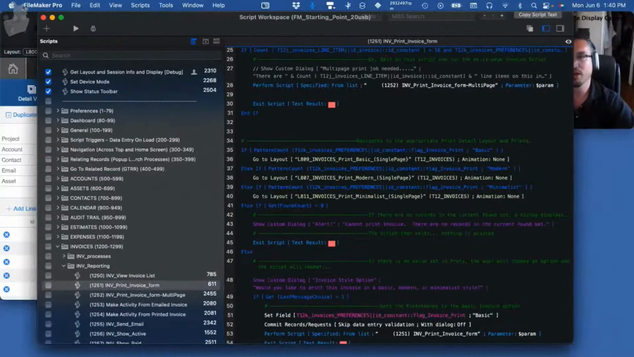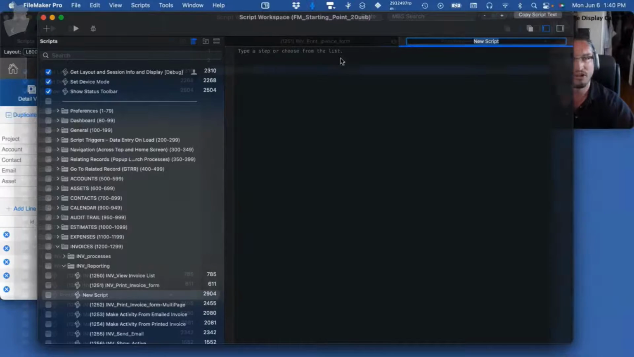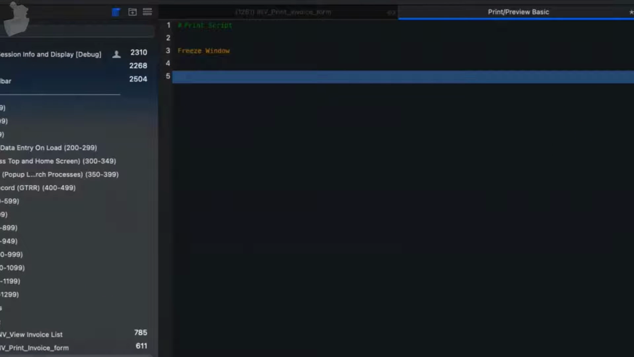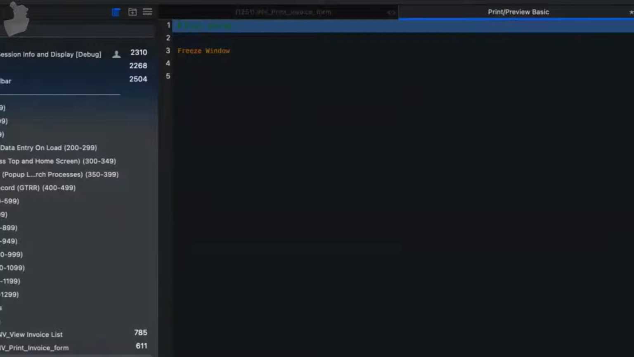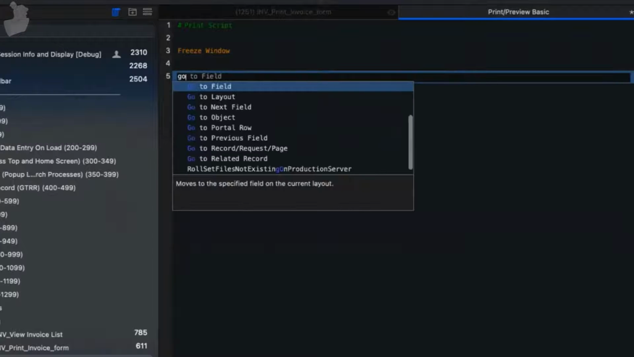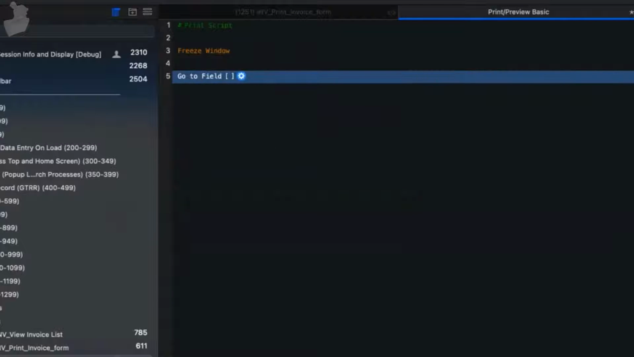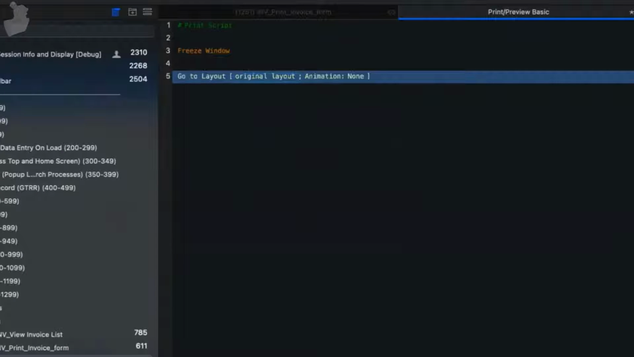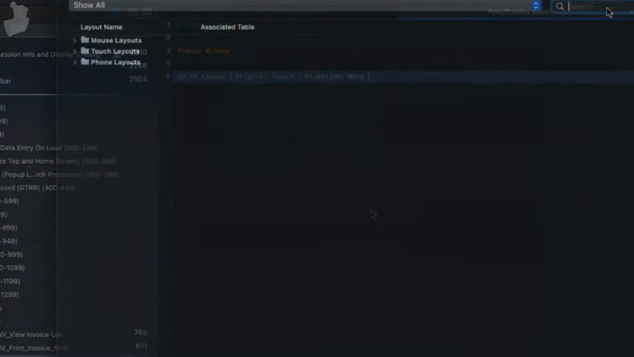So I'm going to make a new script. Step 1, freeze window. Line 1 is a comment. It doesn't do anything; it's got the hashtag or pound sign. Then we want to freeze our window, and now we want to go somewhere. When you're doing a portal, you just have to go to the layout that you want. It'd be nice if I knew the layout off the top of my head.